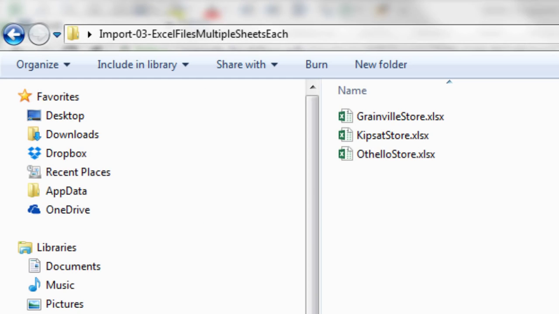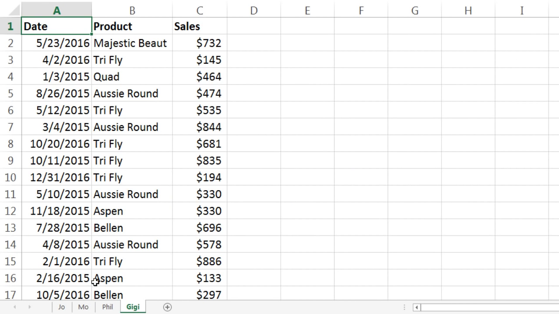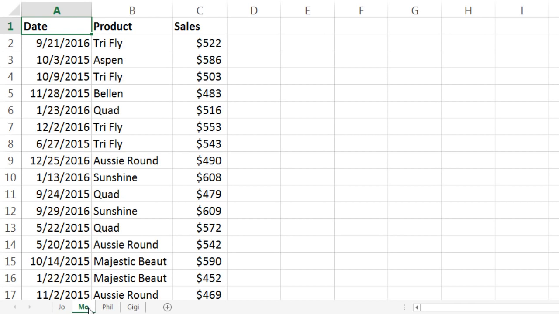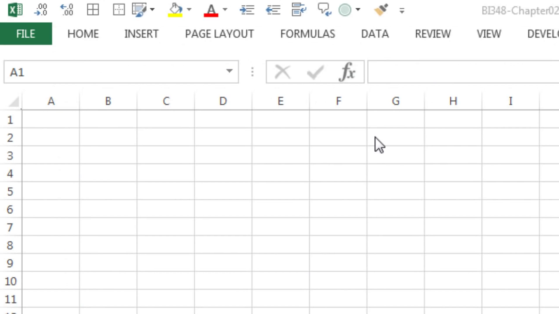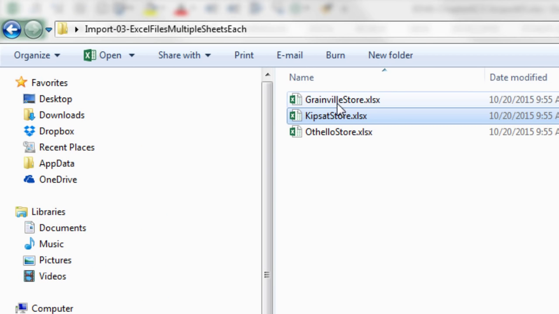Now, we want to go look at what we're going to do in this video. We are going to take 3 Excel workbooks from this import 3 folder here. And in each workbook, look at this. Each sheet is the sales rep. So Joe, Mo, Phil, Gigi. So in this particular workbook, there are 4 sales reps, one on each sheet. If I look at the Kitsap store, there's Timmy, Chin, and Tyrone. So each workbook has sales, but numerous sheets in each.